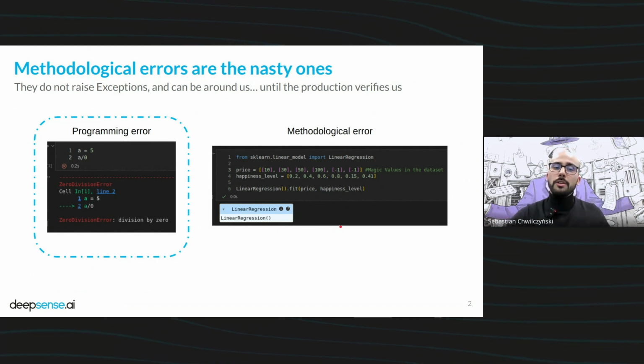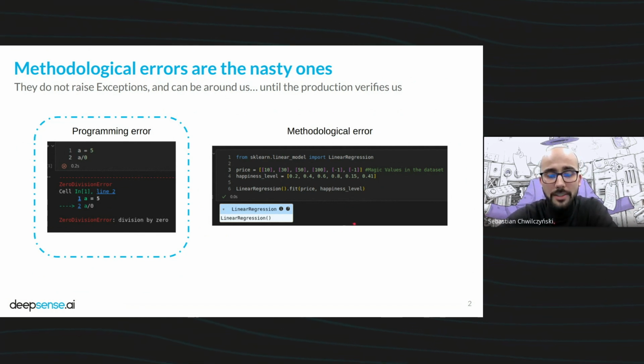So the methodological errors do not raise exceptions. That's the worst part about them, and they are around us until production verifies us. So in a programming error, we did something that is inappropriate in the programming language, and it detects it and raises an exception. So we see we did something wrong.